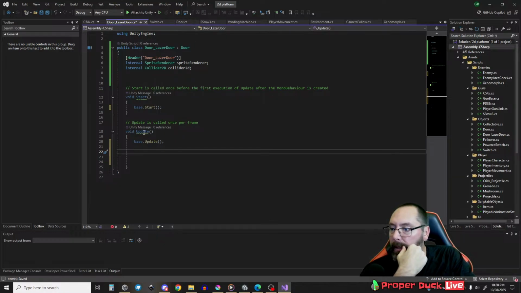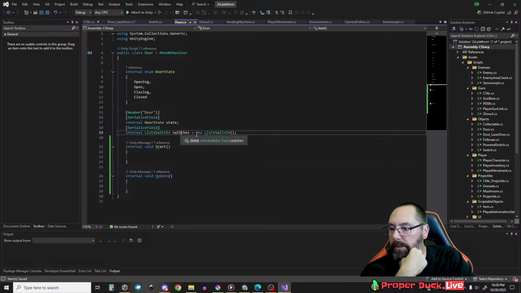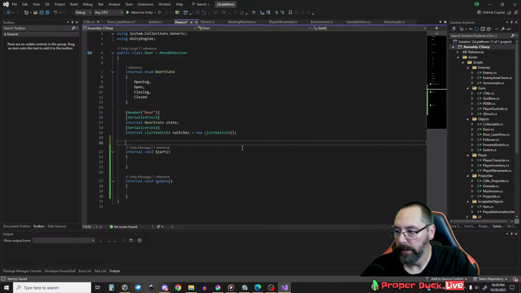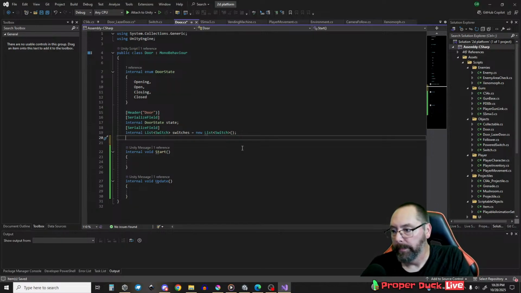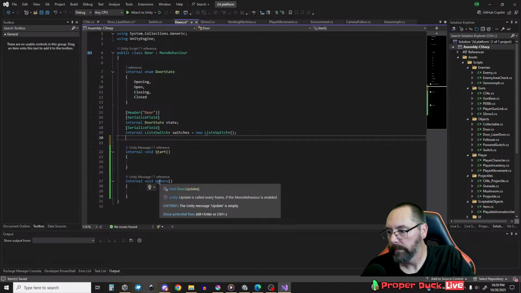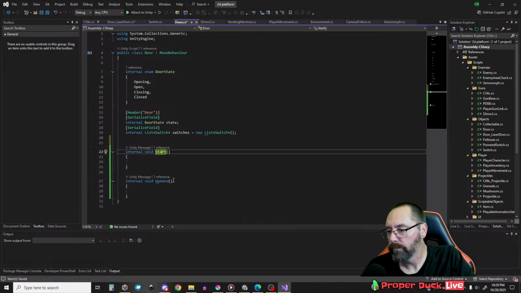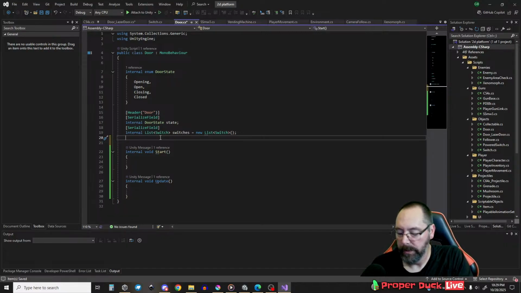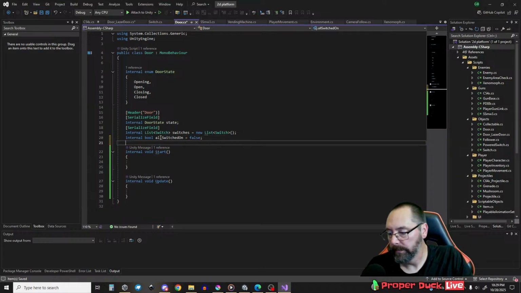I'm wondering if in update of the door is where I should count the states of the switches. So here I'll have, but leave it to the extended doors. One of these is the wrong color. So there will be an internal boolean, all switches on, that is false by default.